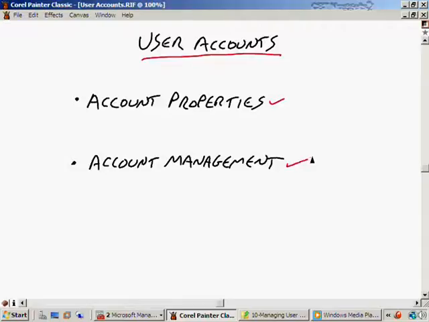And then we'll also talk about specific account management, such as how we can configure a user's password policy, lockout policy, auditing, all those different kinds of things we'll take a look at in this nugget.